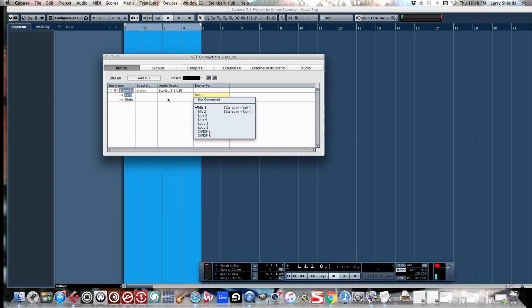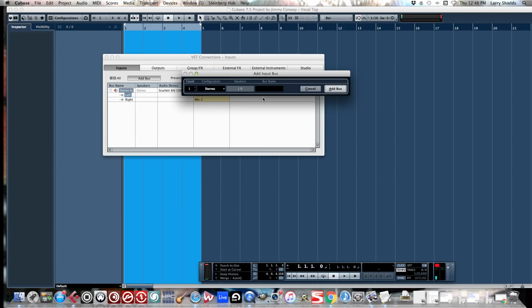But right now, it's set up for 2 microphone inputs in the front. All right. What we want to do is when we record vocals in mono, we want to set up a mono bus to record. We're going to click the Add Bus right here. Now you're going to see the word stereo. You're going to click that.